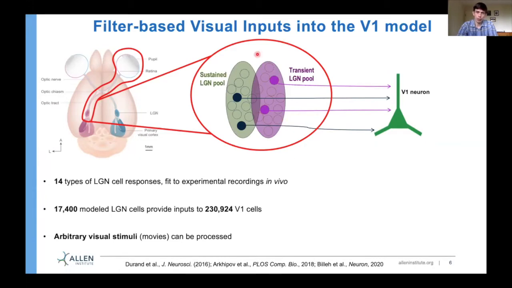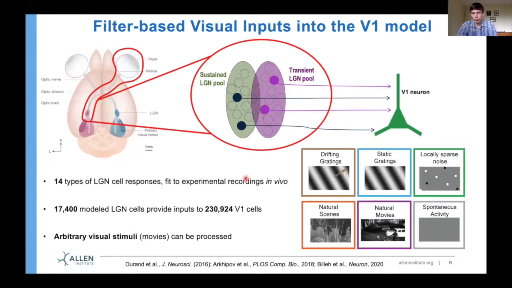And then there are a lot of these filters of different types distributed in the visual space, and they project to individual V1 neurons. And the way these filters are parameterized and how they project to V1 neurons has been really carefully parameterized using in-house data and data from the literature. So again, a very realistic model to the extent possible. And the good thing about it is that with these filters, we can use arbitrary visual stimuli. So we can use the exact same stimuli that are being used by our colleagues, the experimentalists, when they run their experiments, so that we can compare apples to apples between the model and the experiment.